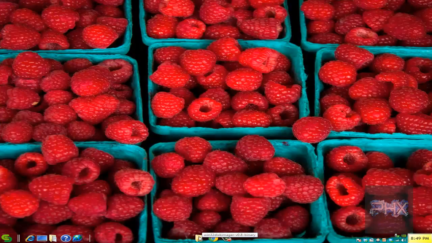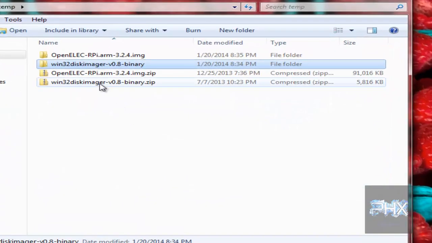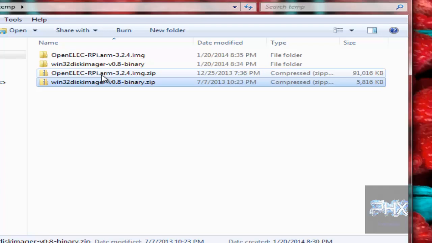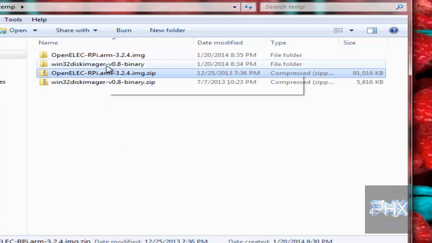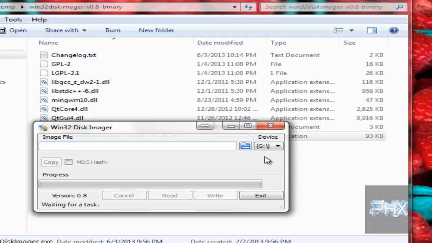So for purposes of this tutorial, let me go to my folder here. I have Win32 Disk Imager already extracted, and I also downloaded the latest version, the OpenELEC Raspberry Pi 3.2.4 version. So let's go ahead and run my Win32 Disk Imager program. And it's pretty simple. Over here, select your device.